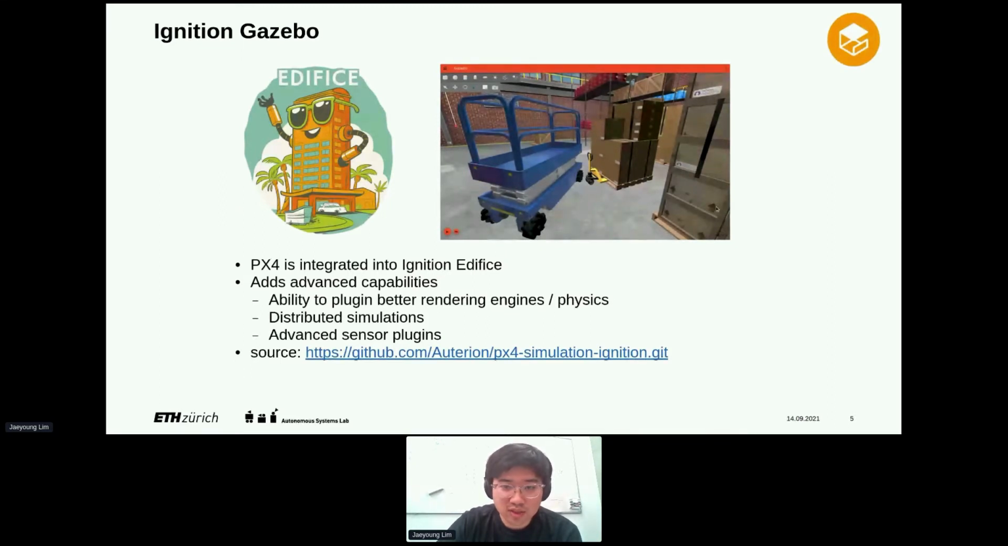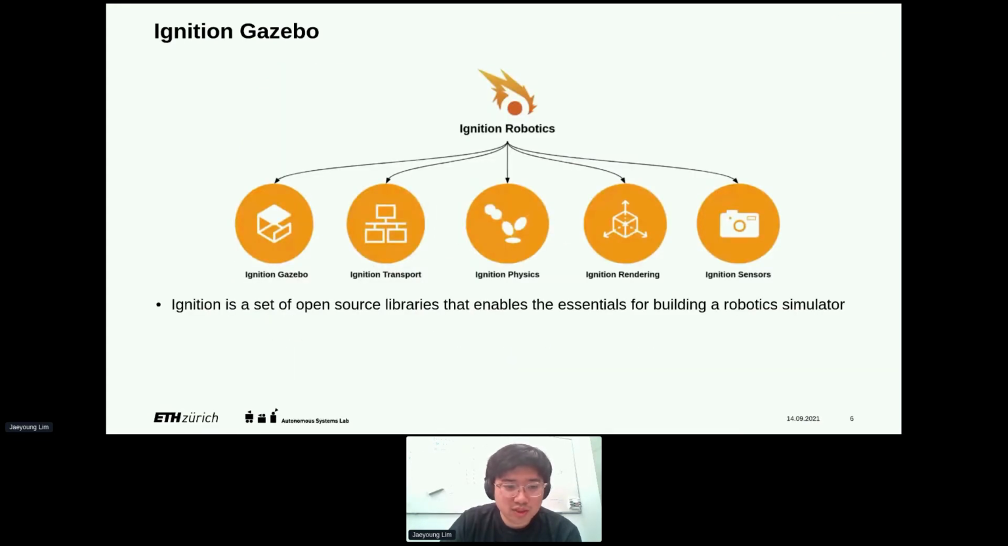On the right, you can see an example of the Ignition Gazebo environment being run. What people sometimes get confused about is what Ignition Gazebo is, because there are also different packages such as Ignition Transport or Ignition Physics being used. This is because Ignition is a project that includes the essentials for building a robotics simulator, and Ignition Gazebo uses this infrastructure to simulate the world.